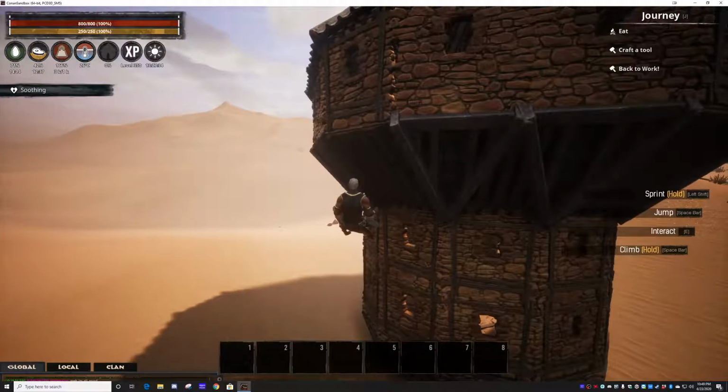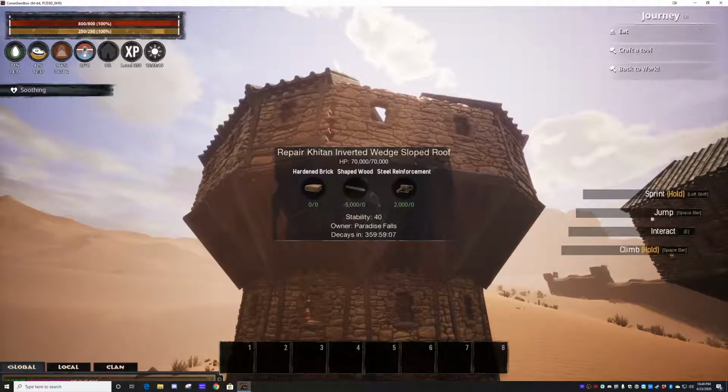And as you can see, this is simply the Conan roof. It's just the bottom side of it. You can turn it with the mouse wheel. So you're going to use these inverted wedges and then your normal roof wedge in between.